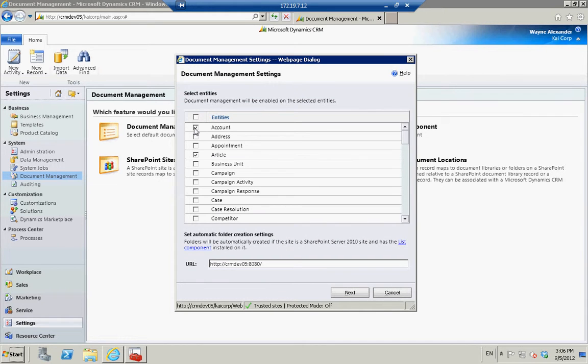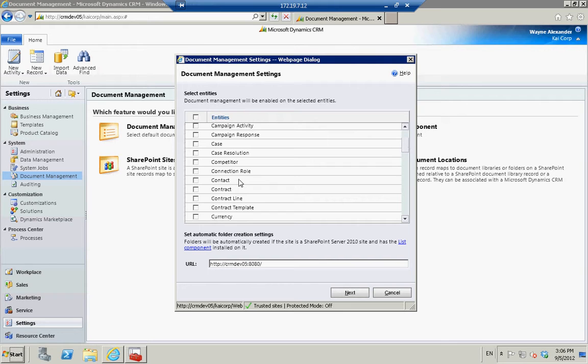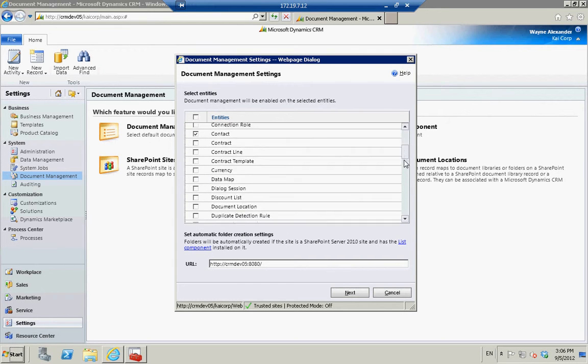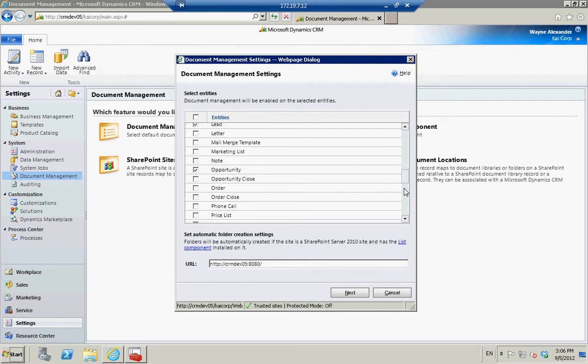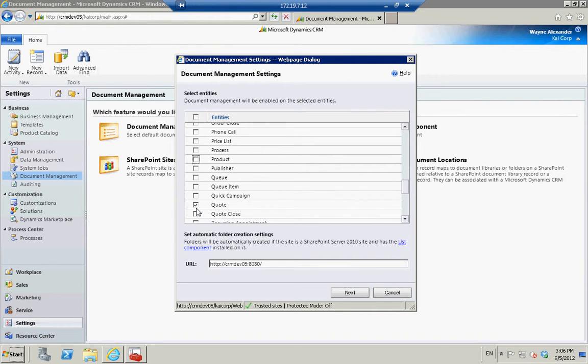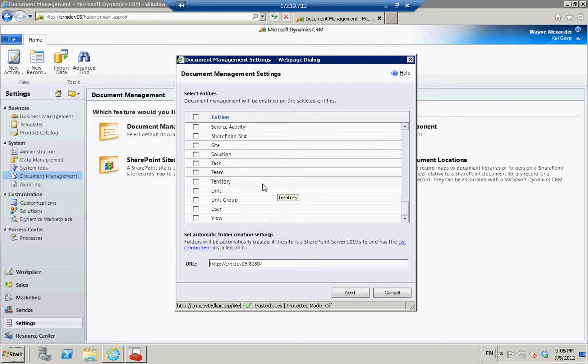If I go ahead and click on the icon, the system will bring up a list of entities that by default would automatically allow document management. And as you can see there, account is already ticked, and so on. I'm going to untick some of these. Maybe I only want to do accounts, contacts, leads, and opportunities. I'm just going to select those and deselect some of the others here: products, quotes, and sales literature.